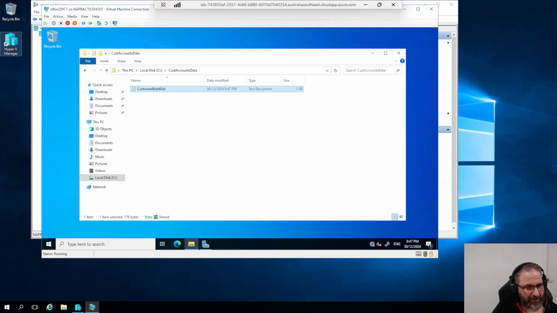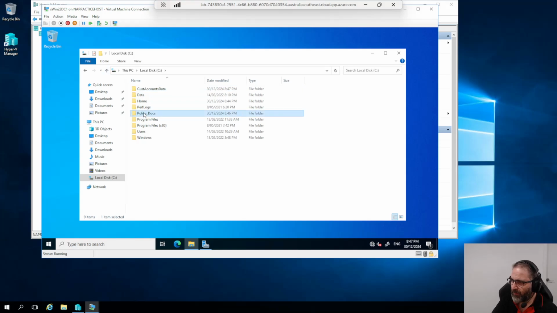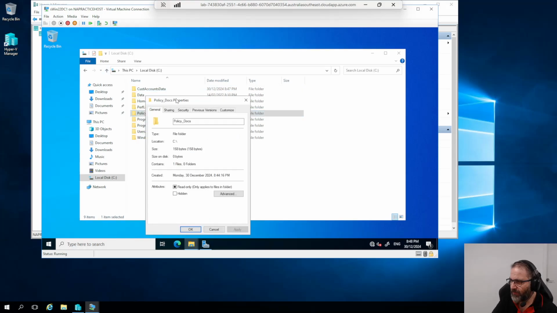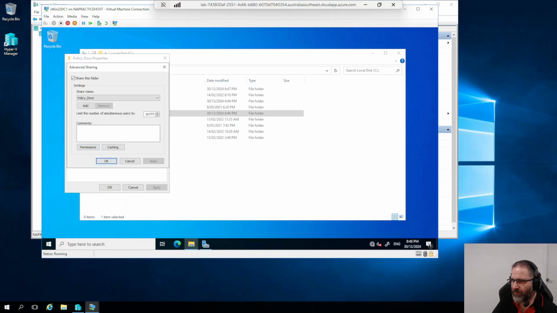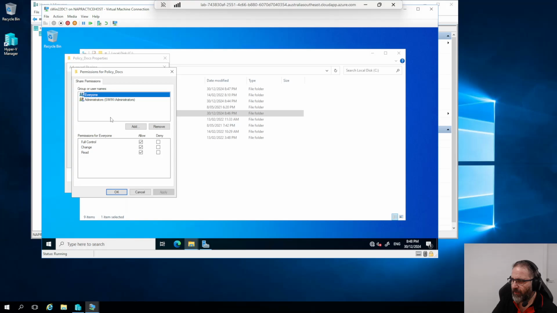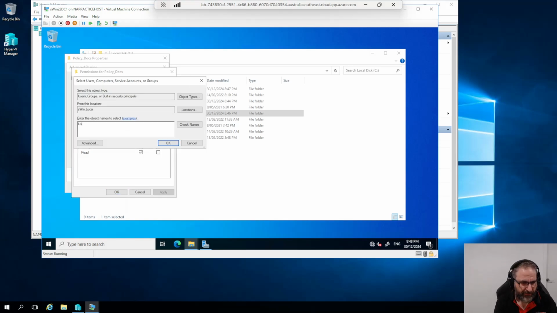All right, now what's next? On the folders, policy docs, and customer account data, following the steps from the removing inherited permissions from the last one, okay? Remove all permissions for the users group. Okay? So go to policy, right click, properties, and we'll go to sharing, advanced sharing. There's so many different ways you can do this. We can go to add, all right, users.